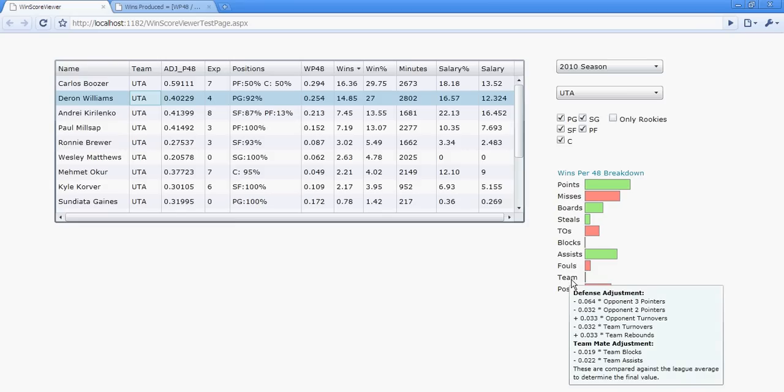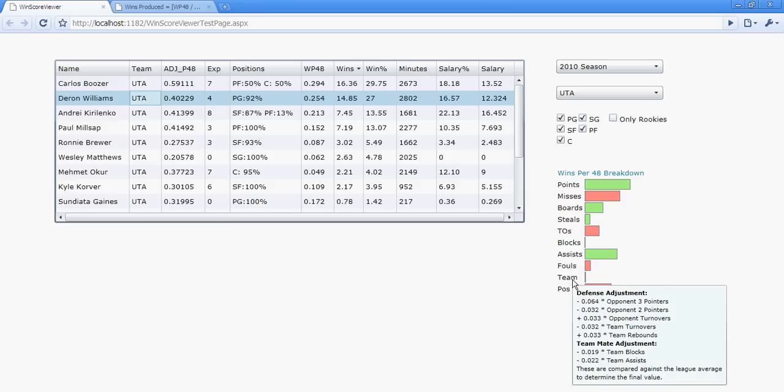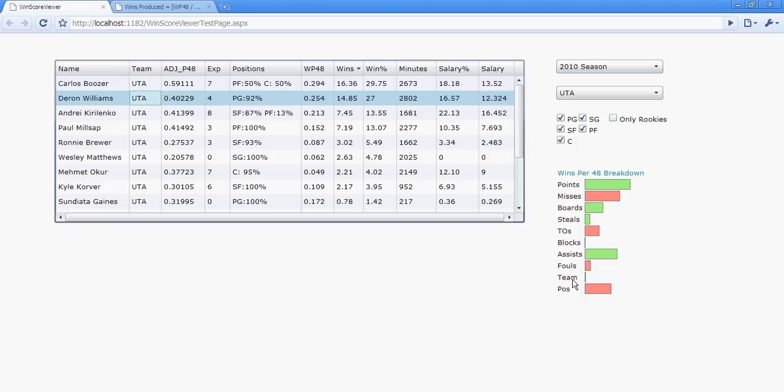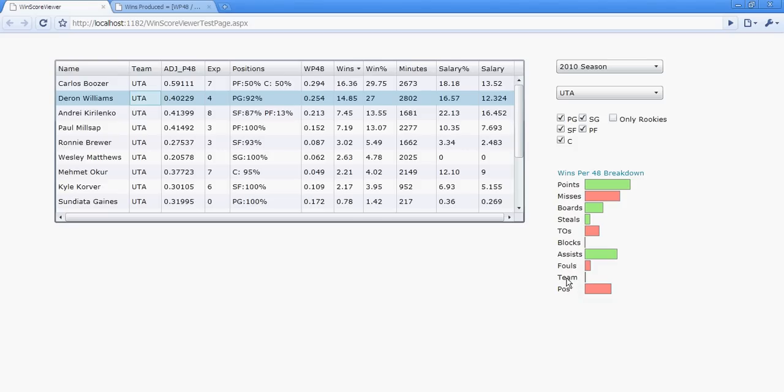Now then the other team adjustment is your teammate adjustment, which is if your team is good at blocking and assisting, they actually hurt you. They're going to do a bump to your stats. Conversely, if your team is bad at blocking and assisting, they're going to boost you. They're not helping out as much. So these are both compared to the league average and added in, and they give a nice accurate assessment of how your team is helping or hurting you.